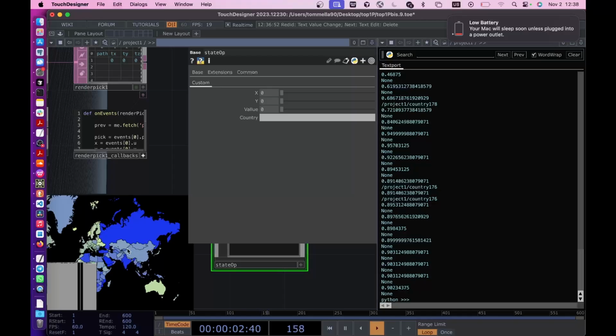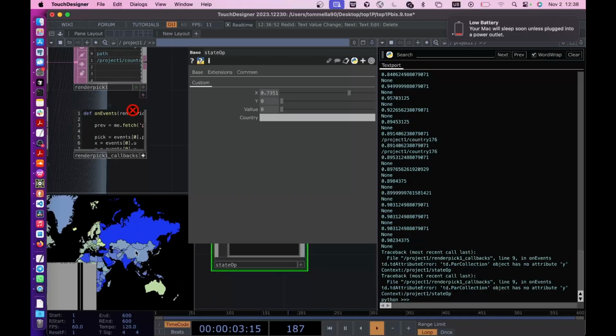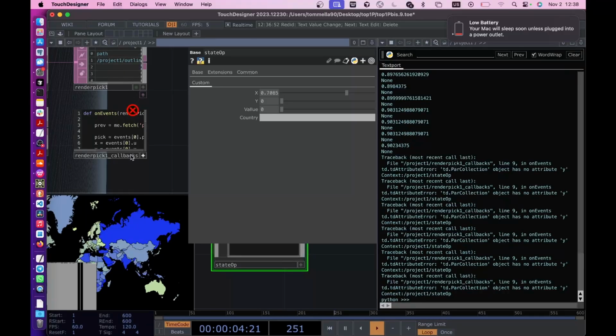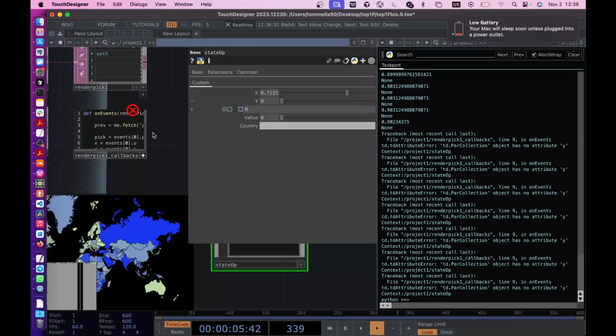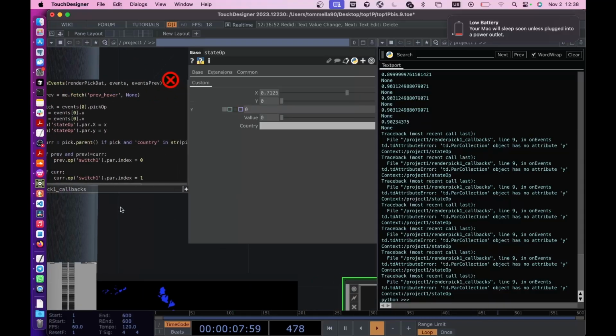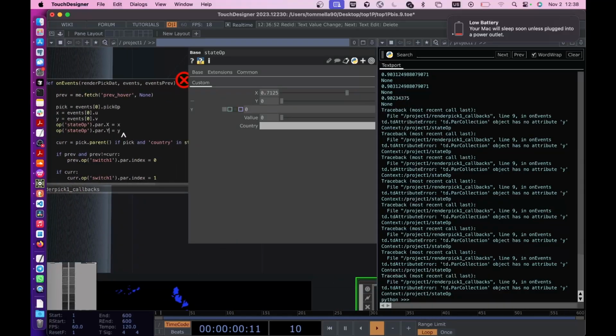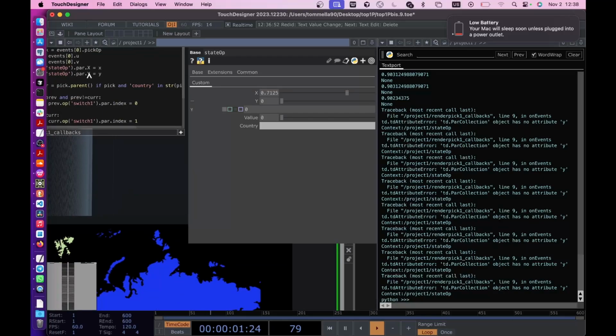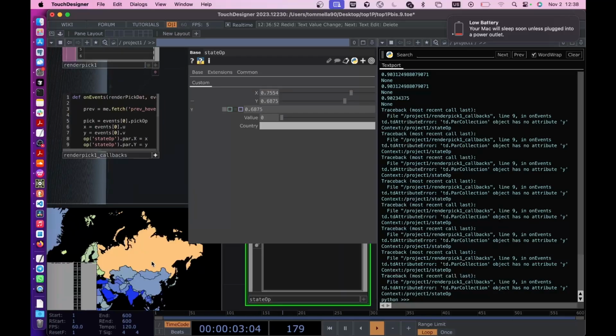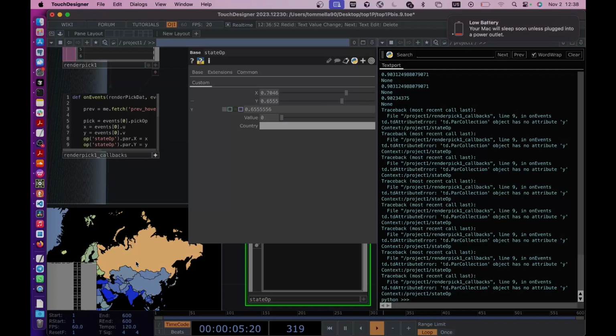Open the custom page. So now if I open this, you'll see. Oops. This is capital Y. It's always capital letter, the first one. And now you can see the values change.